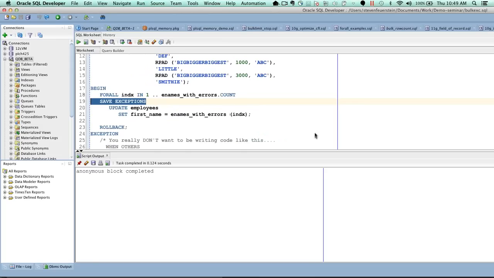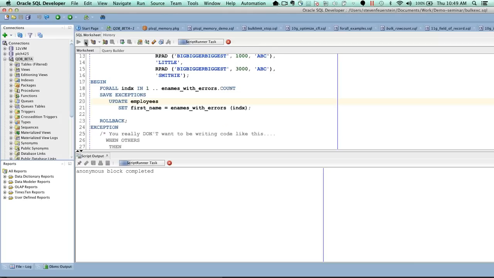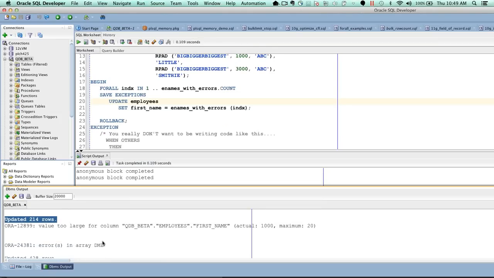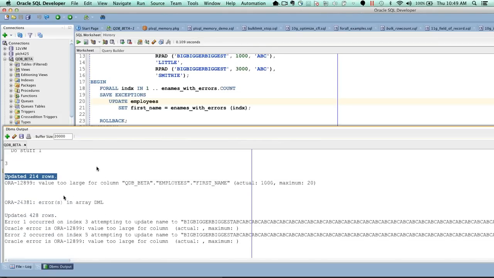But again, in many cases when we're doing bulk processing, we want to keep on going. So I'll add the save exceptions clause. I'll run my script again. And now my output's a bit different. Now it says, updated 428 rows.